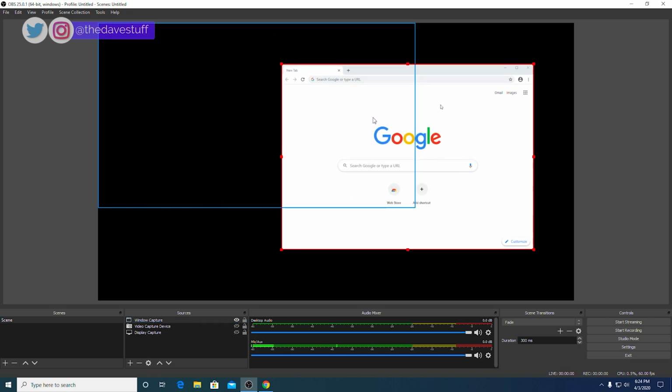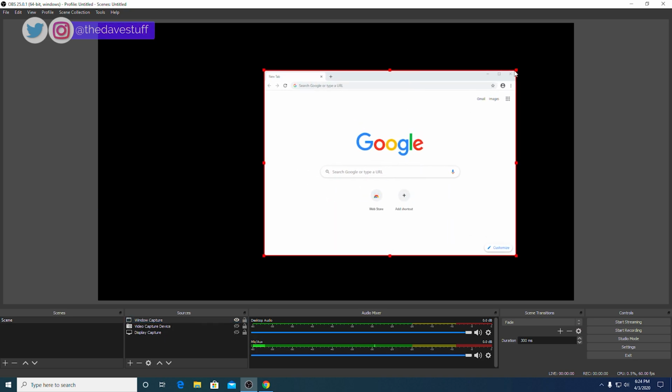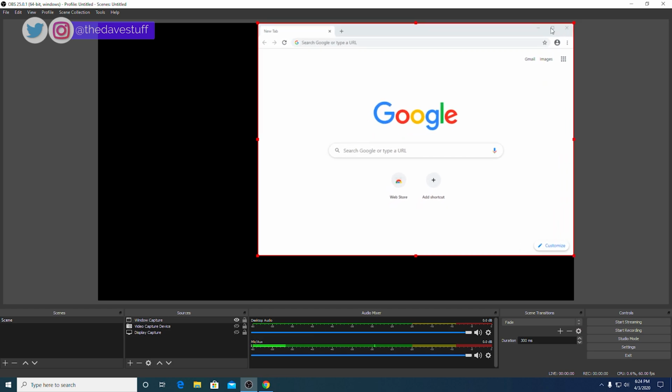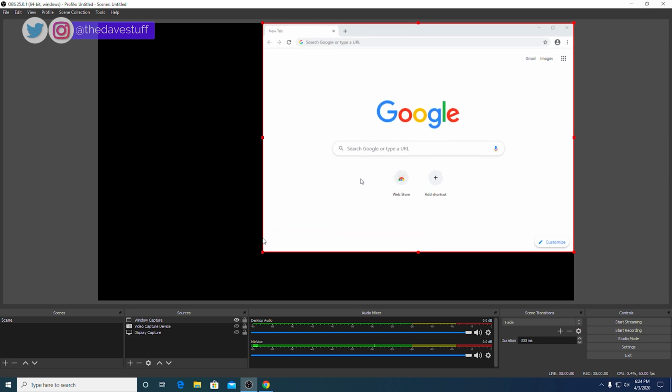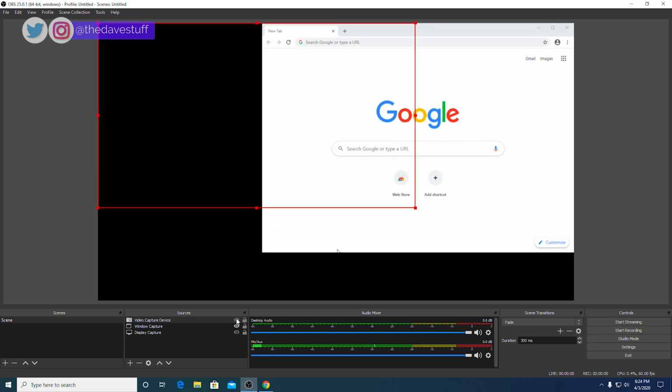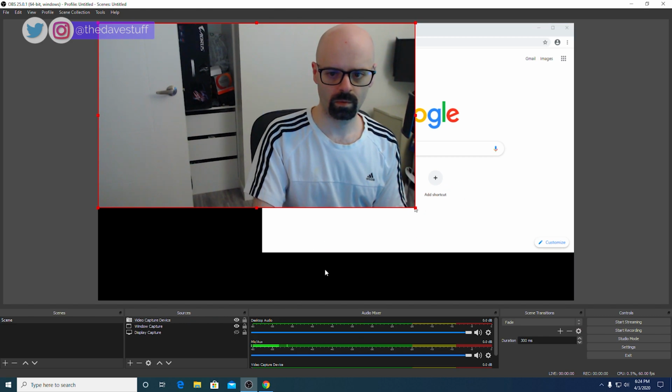I'm just going to resize this window. And if you notice, the window capture is actually now on top of the video capture. Now I'm going to move the camera to the top of the sources, and I'll readjust the position of the webcam in the display here.